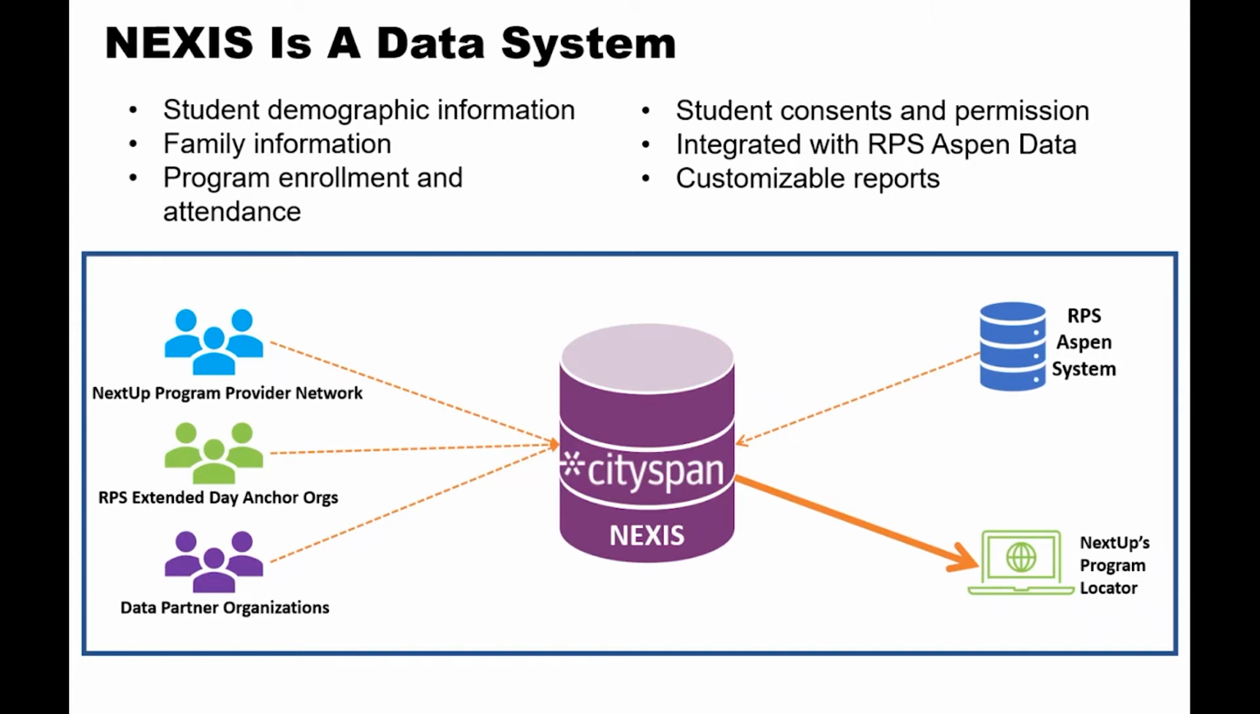So a student's aggregate daytime attendance, performance, and also you'll be able to access some customizable reports in the NEXIS data system.